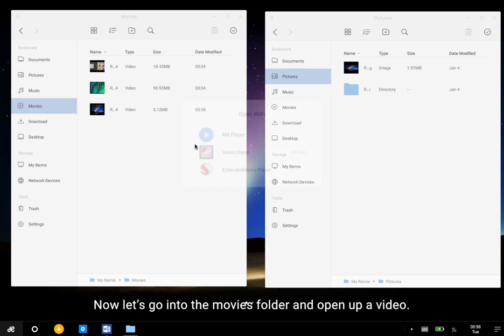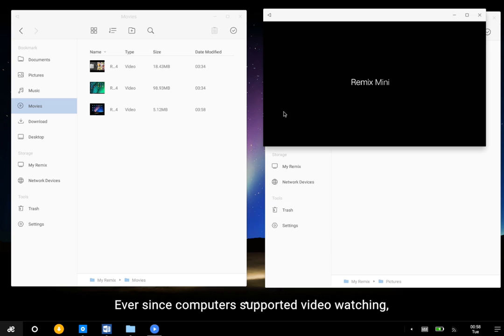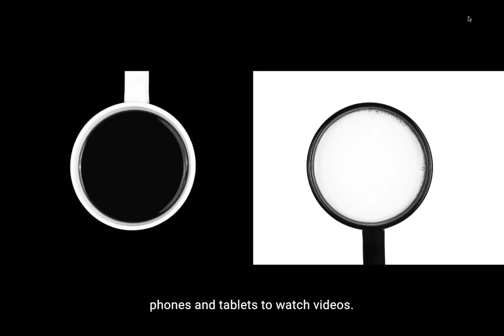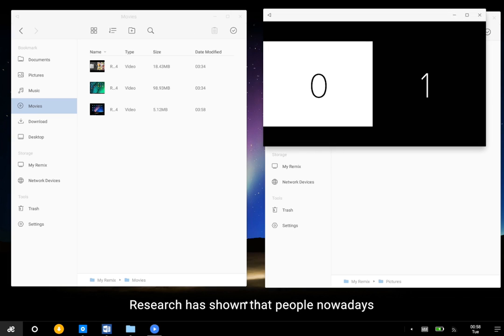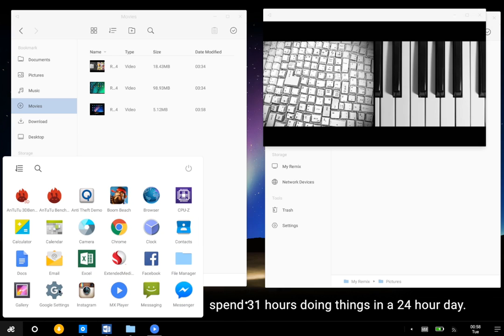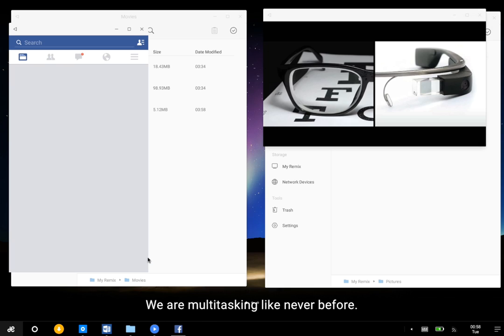Now, let's go into the Movies folder and open up a video. Ever since computers supported video watching, people have been using their desktops, laptops, phones, and tablets to watch videos. But we live in the age of multitasking. Research has shown that people nowadays spend 31 hours doing things in a 24-hour day. We are multitasking like never before.